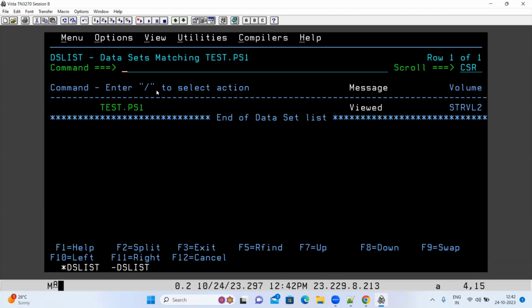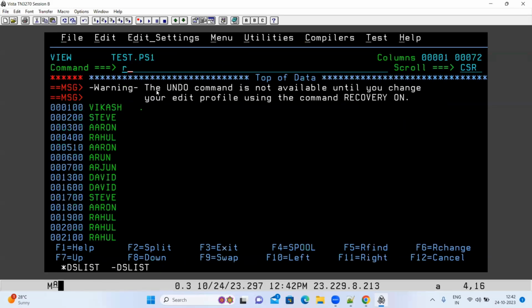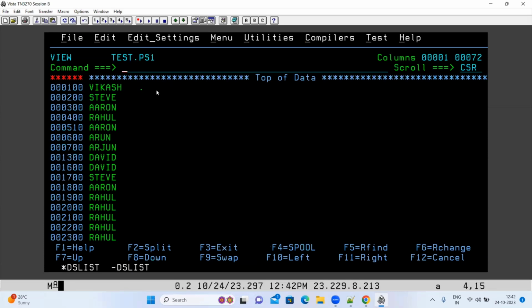Using JCL, we can obviously sort the data in ascending or descending order, right? Using the sort utility and SORT FIELDS equal to the field name, length, character or binary, and ascending or descending, like that. But without using a JCL, how we can do that, I'll show you. So this is a file. I will open this file. This is the data currently we have.